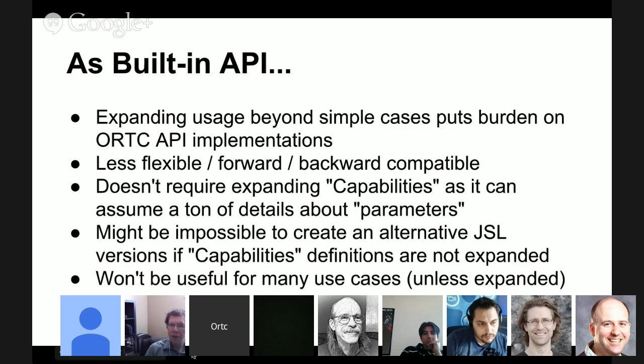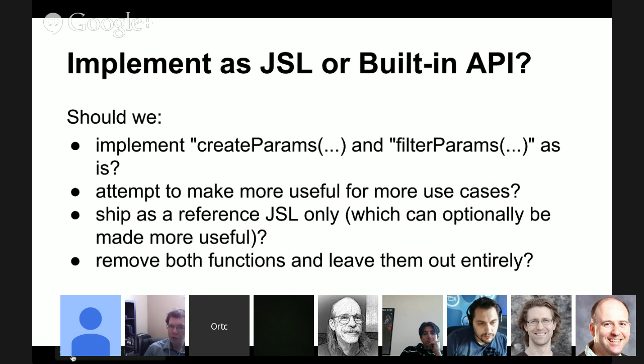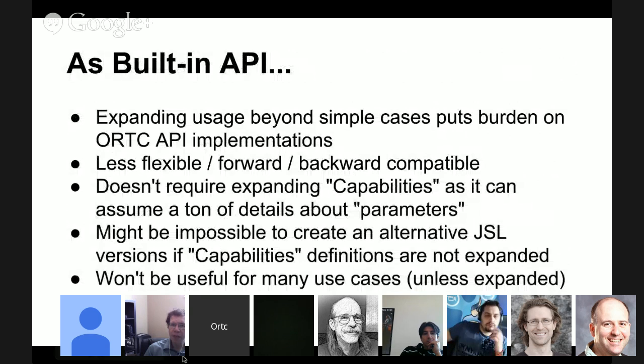If we do this as a built-in API, that requires a burden on the ORTC implementers. It requires them to actually implement these two methods. It's a lot less flexible in terms of backwards and forwards capabilities. It requires a ton of definition from the ORTC spec writers to define what these things do. And we probably are going to have to expand capabilities anyway because we probably would want people to write their own JavaScript libraries or be capable of it. And if we don't do anything, it may not work for a bunch of use cases if, for example, we don't add preferences. So next slide.